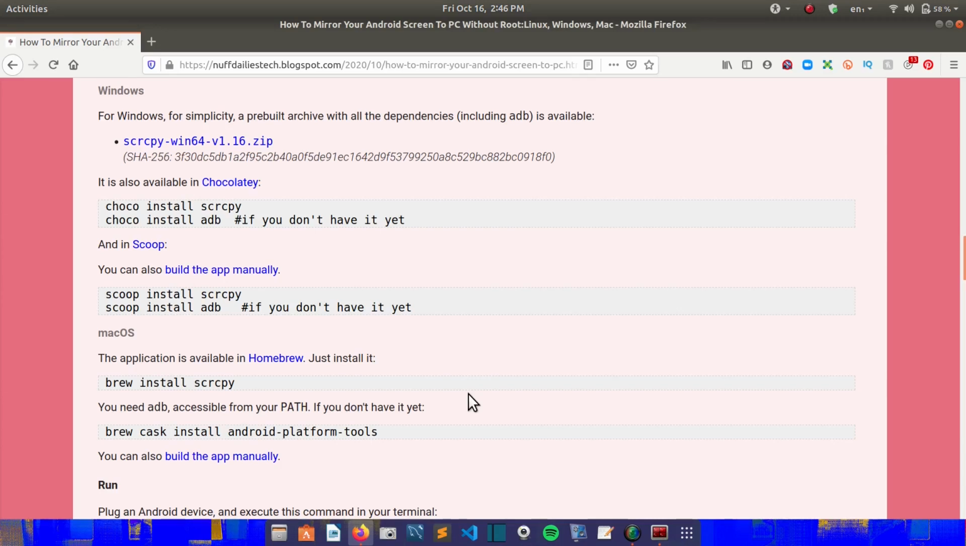So in Windows, for simplicity, there's a pre-built archive with all the dependencies, including ADB, and also you can install it using Chocolatey, which is the Windows package manager. So you just do a choco install screen copy or choco install ADB if you don't have ADB yet. You can install it also in Scoop. And in macOS, the application is available in Homebrew, so you install it using brew install screen copy.